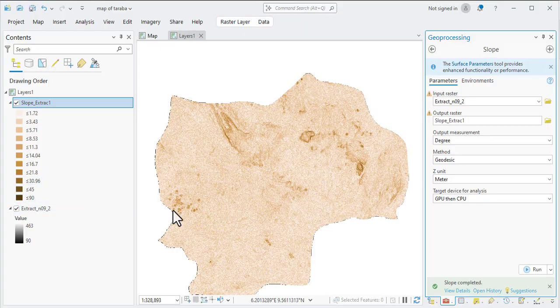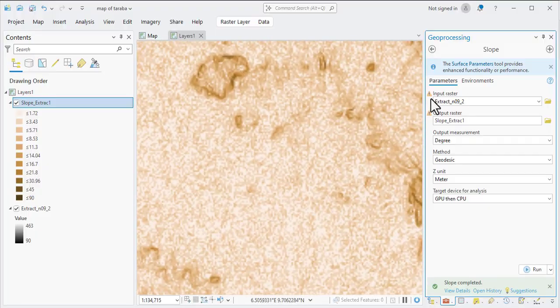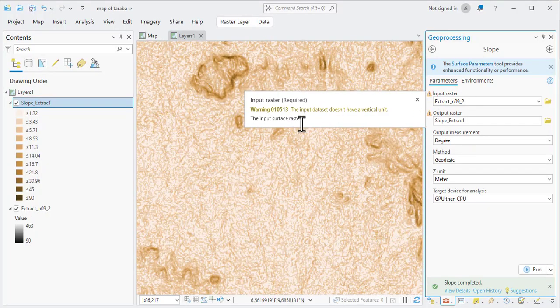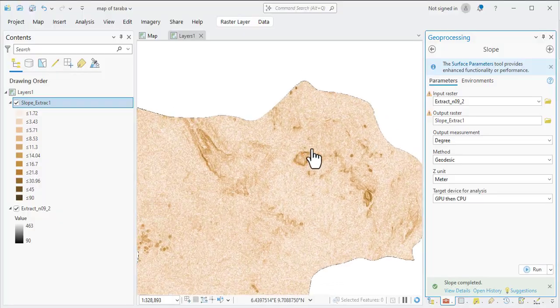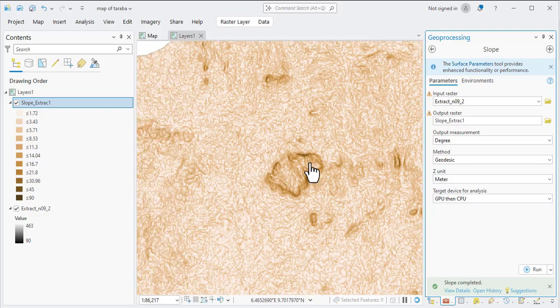So it created it for us. Now, this is our slope. But before we go, I want us to try something again.